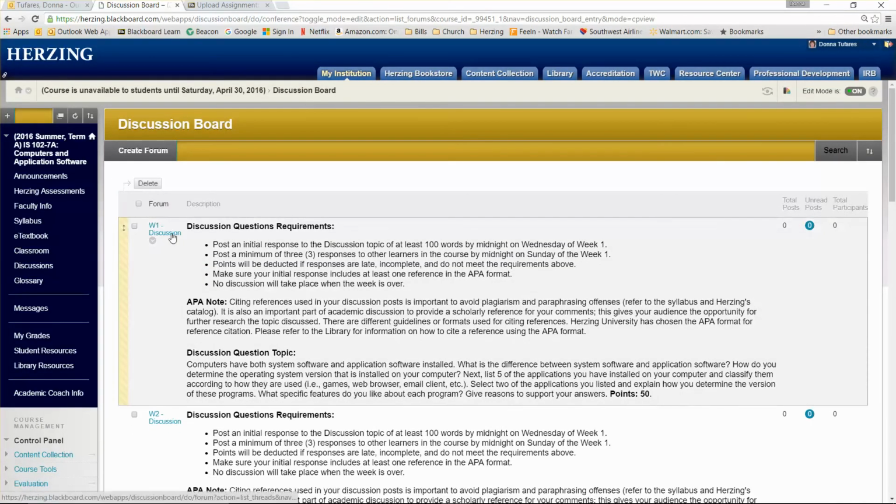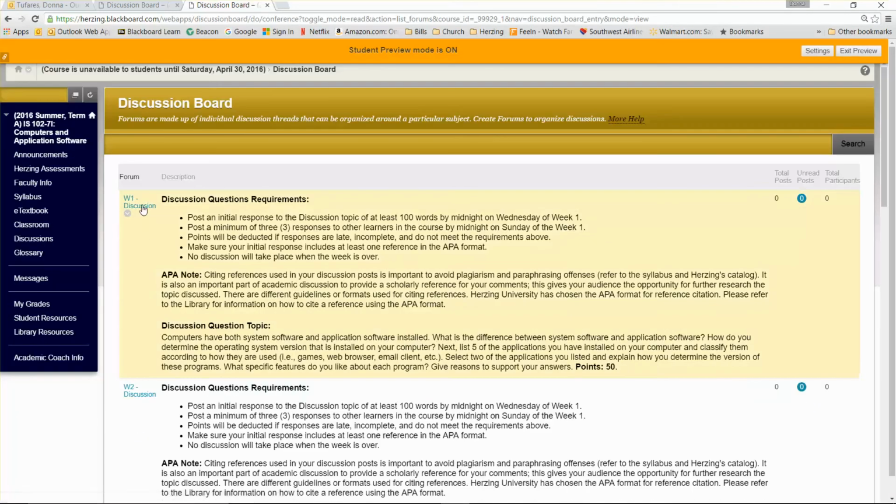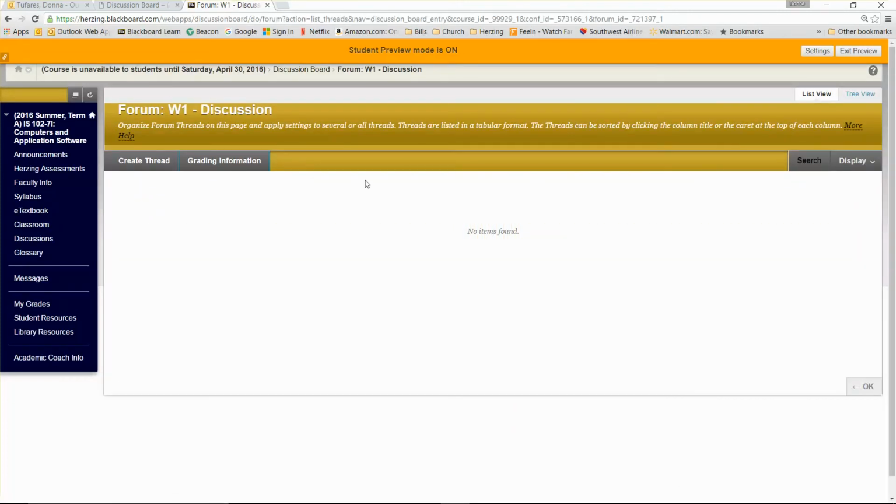The next section is discussions. Now let me see, I don't know if I can do discussions. I'll try. So you'll be able to read the requirements, and you'll be able to read the discussion topic. And this is what you're going to respond to. There's questions. It might ask you to define something or research something. To actually submit a discussion, you're going to click on where it's got the name in blue, and it will open the forum.